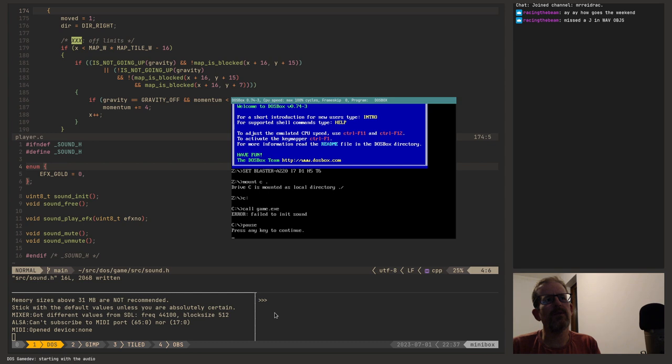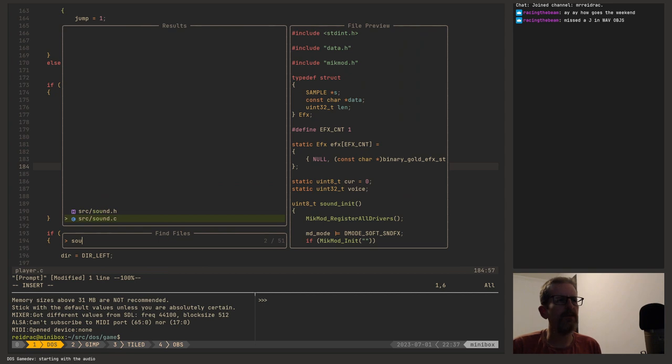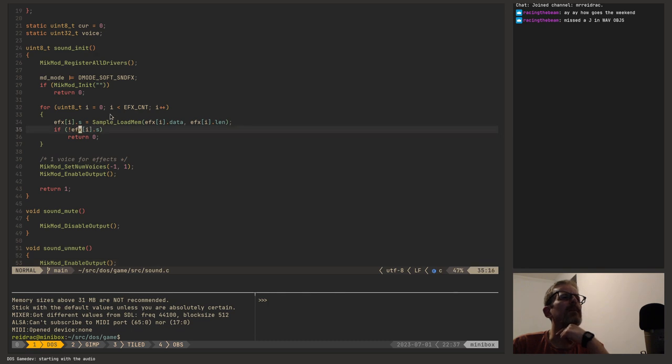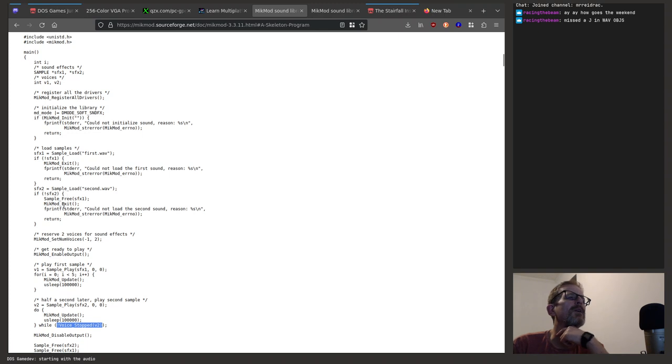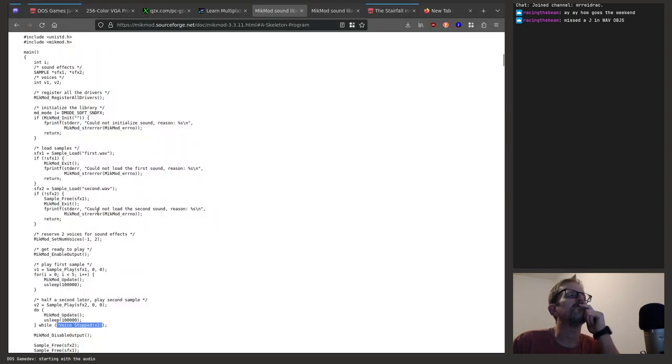Okay, now it's when it crashes. Oh, failed to init sound. And that is going to be somewhere in here. This one. Sample load memory, because that's not. Yeah, that's what it did. Is this one the one that is hiding, I think? Sample loads and going well.